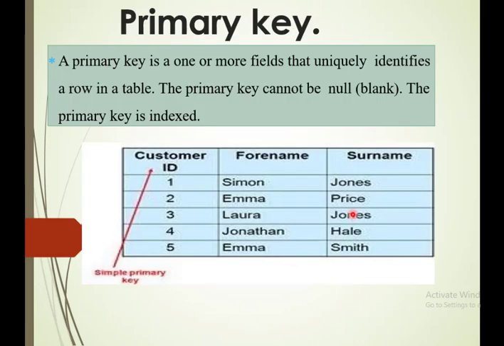We begin with the first one, primary key. It is one or more fields within a relation that uniquely identifies the row in that particular table. In other words, that field for which the values that will be populated there can never be repeated. One thing that you need to note is that the primary key can never be null.